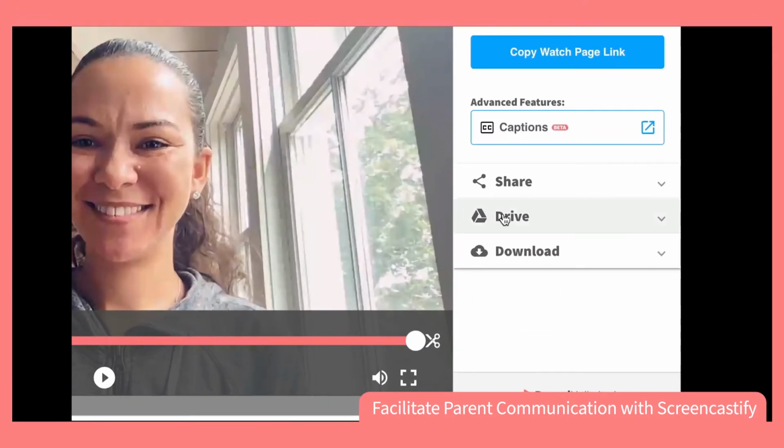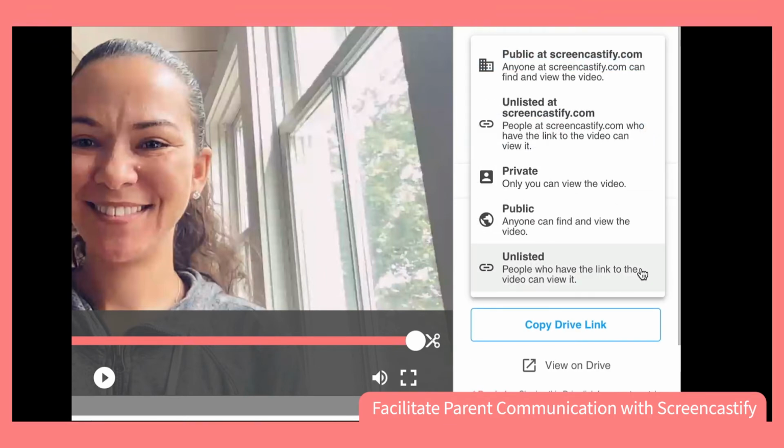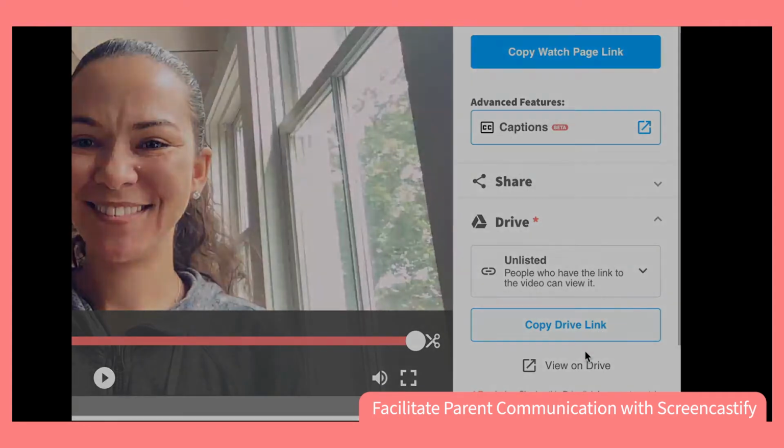Right side of the screen is where our magic happens. We can click the drop-down Google Drive and change the permissions so that anyone with the link can view this file. We'll scroll down to View on Drive.